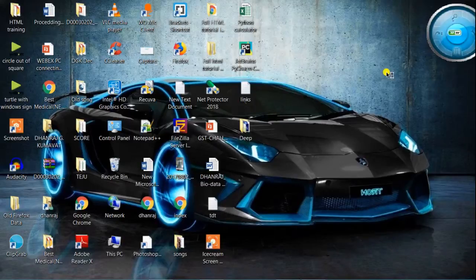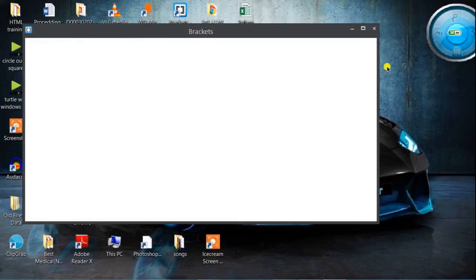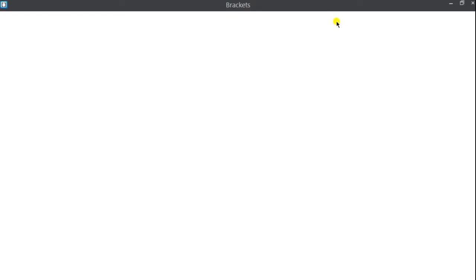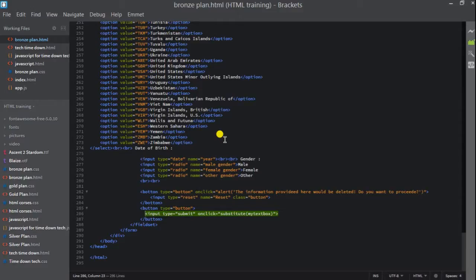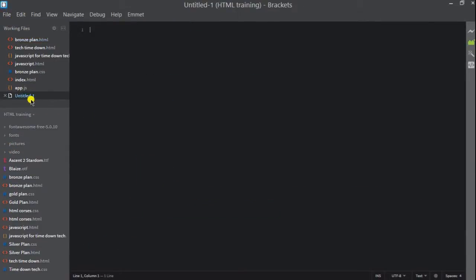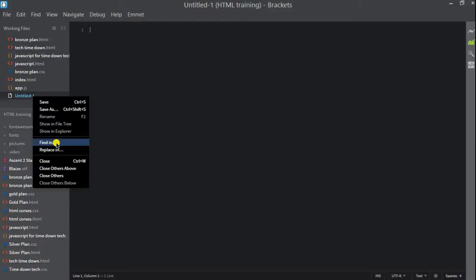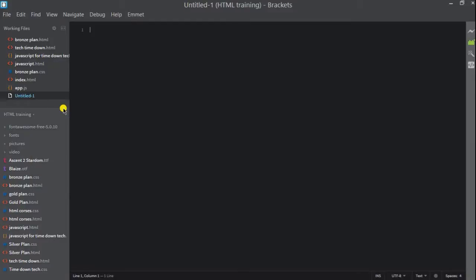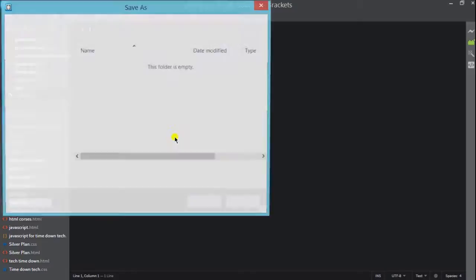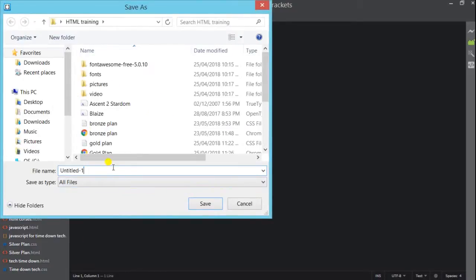It will take a moment to boot up. The first thing you need to do is head over to File, then New. You will get a new text file, but what you need to do with this is right click over it and Save As. When you save it as, a dialog box will appear like this, and you need to name it and give it a location, obviously. So let me give it the location.